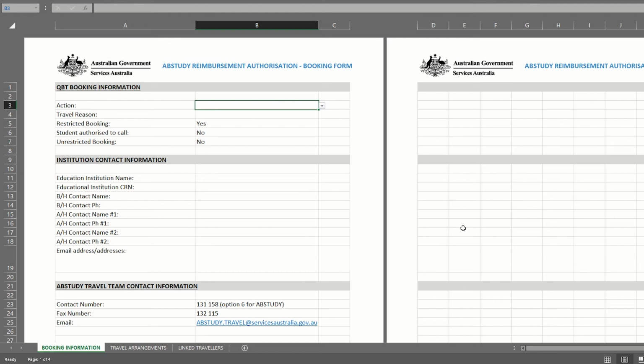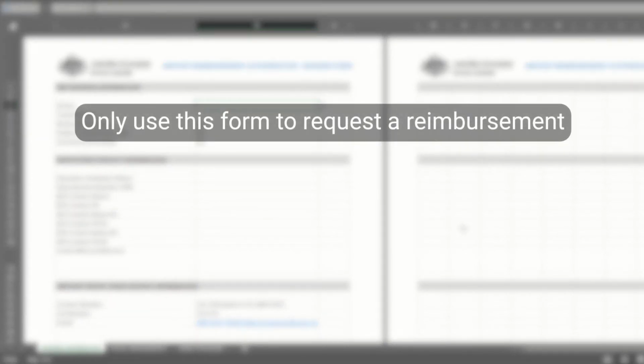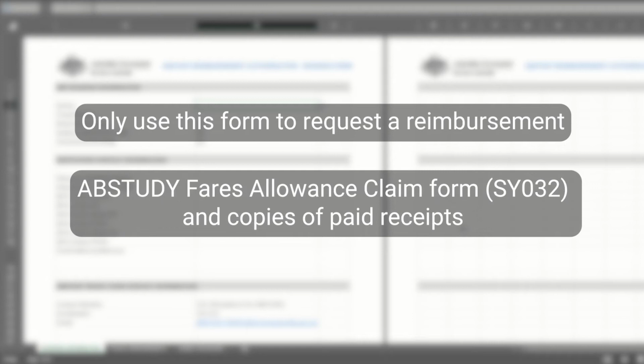If you've booked and paid for travel for your students, you can request reimbursement from ABSTUDY. You need to use the ABSTUDY Reimbursement Authorisation Booking Form when claiming for more than one traveller. This is a different form to the ABSTUDY Travel Authorisation Booking Form and is only used when you need to request a reimbursement. You'll also need to send us a completed ABSTUDY Fares Allowance Claim Form and copies of paid receipts.